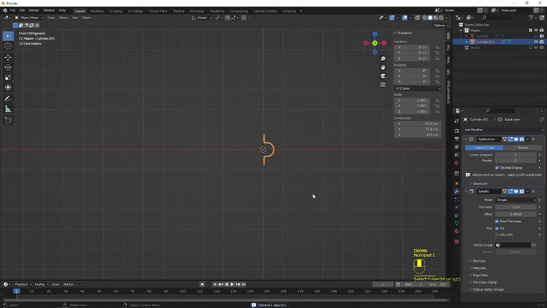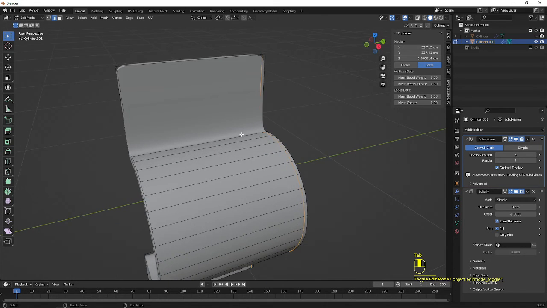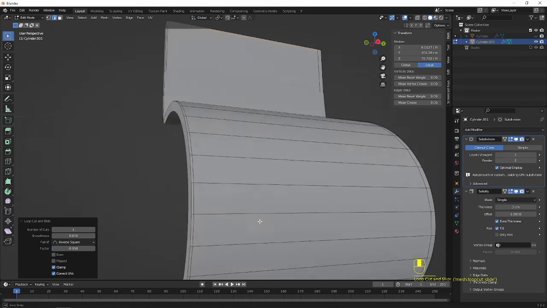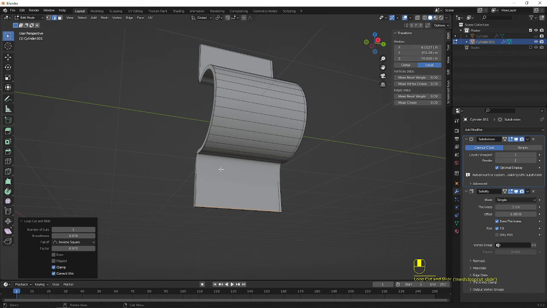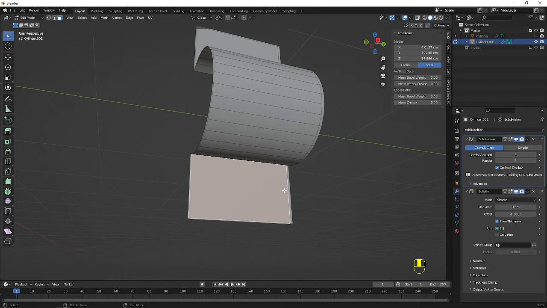Here we are going to make a circle to make a cut for this. So I make one more edge loop here for the corner and the bottom also. Press 3 on the keyboard for the face selection and press I to inset.